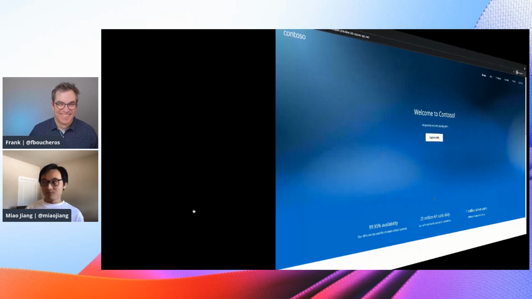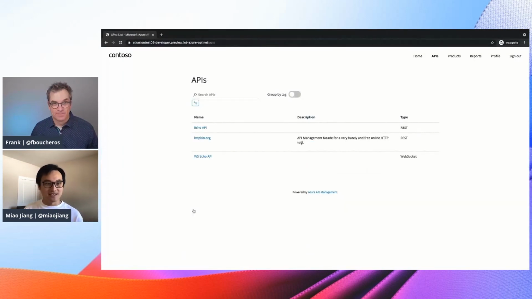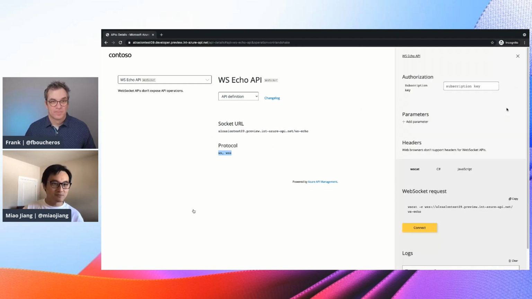And we also have a developer portal for API consumers to discover the published APIs, right? As you can see, our newly published WebSocket API is listed here as well. And if I click on that, I can see the socket URL, I can see supported WebSocket protocols. And if I click on the try it button here, this is very similar to the Azure portal.